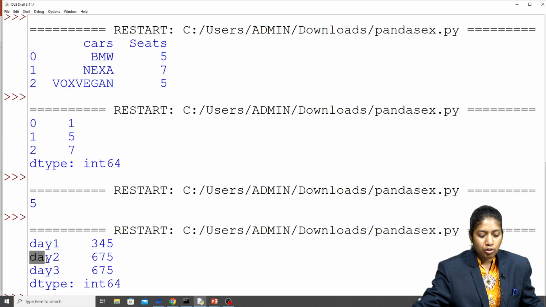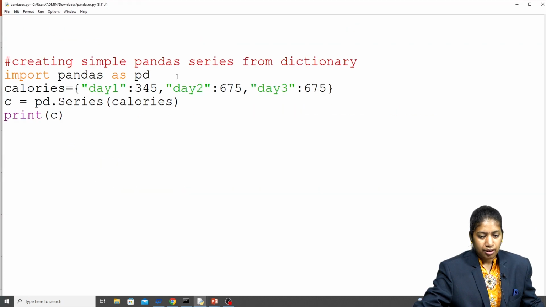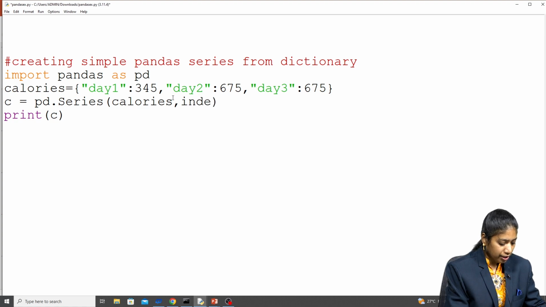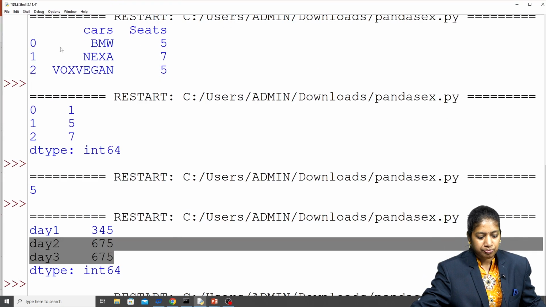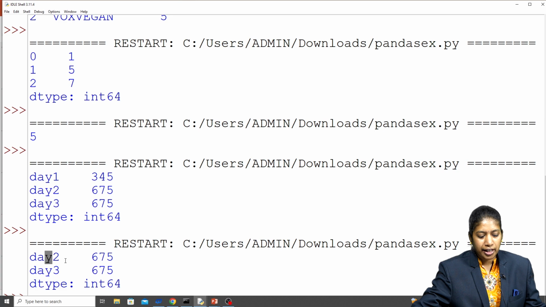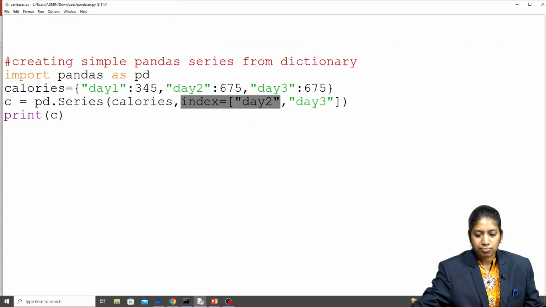Suppose I just want to get only these 2 rows, day2 and day3, I don't want day1. So I can give the index argument like this. I can mention index is equal to, within quotes, day1, day2 I am giving, day3. I just want the last 2 and I close that list. I'm saving and I am running. So I'll get only day2 and day3, and I skipped day1. With the help of the index argument, I got this one.